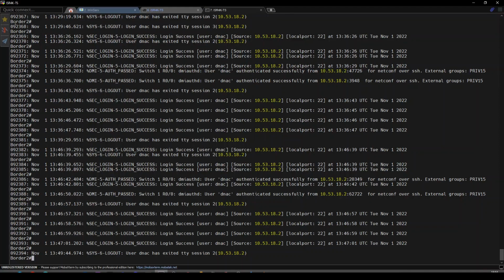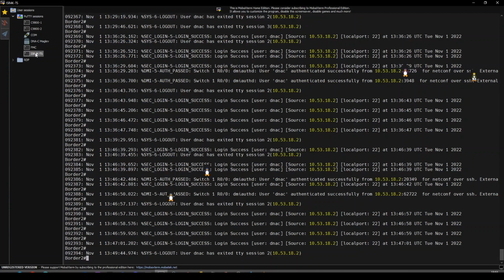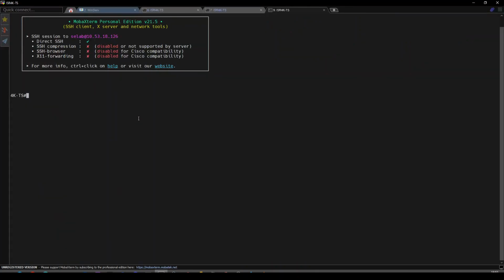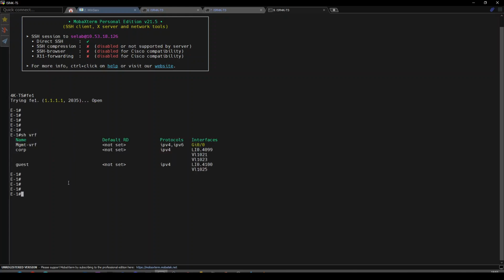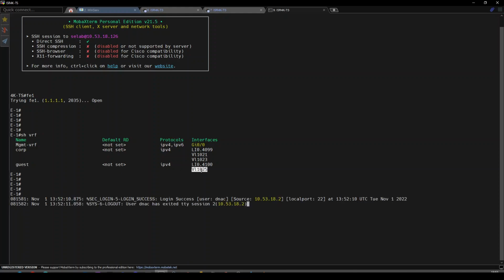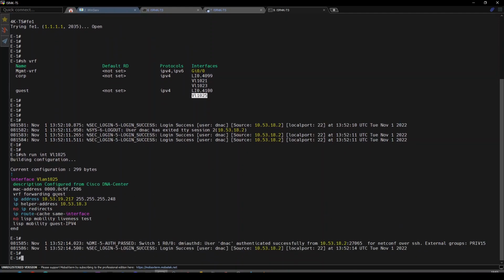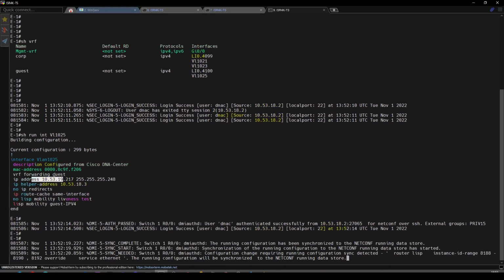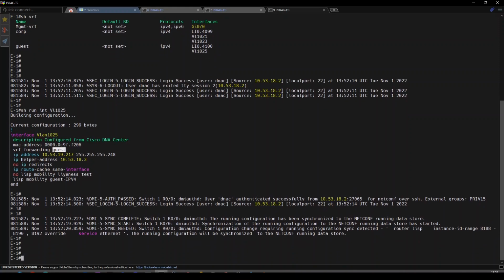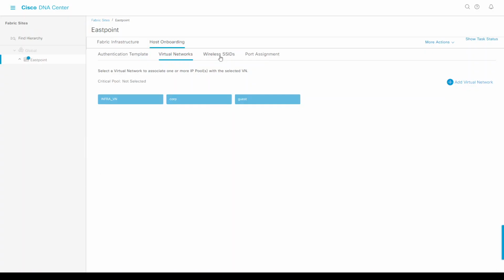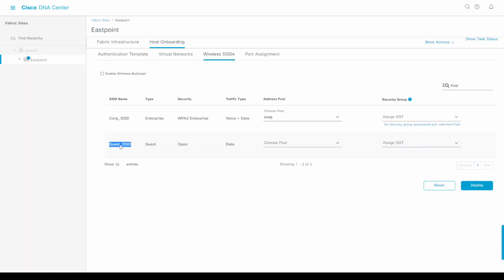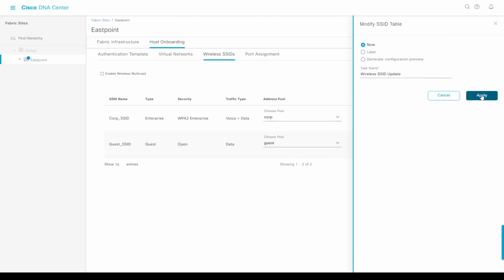Okay, we can take a look at the Fabric Edge. So it has created the guest VRF on VLAN 1025. That's our guest anycast gateway on the VRF guest. Okay. If we go to then wireless SSIDs, so we see then the guest SSID in there, and we'll select the guest pool. We'll deploy that.